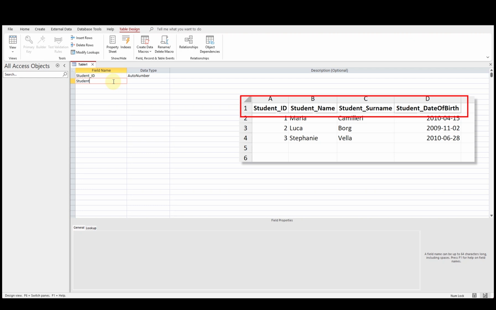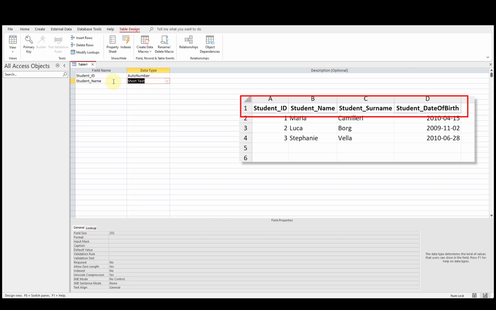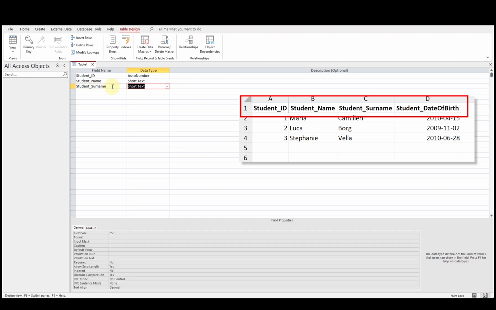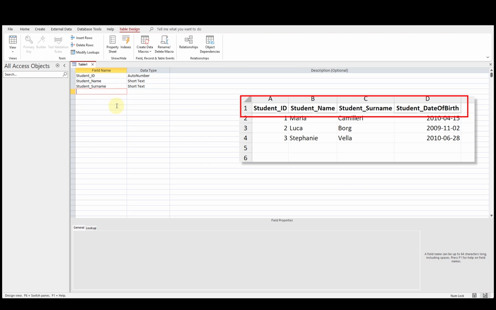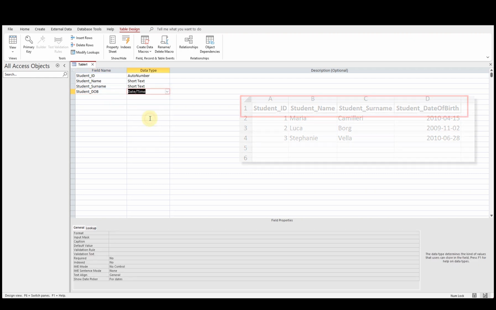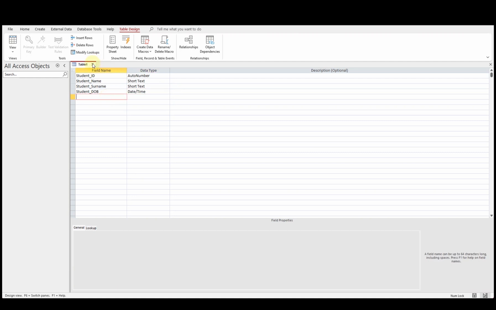Next, type student name as the field name and choose short text as the data type. Do the same for student surname. Right now, we're creating the structure of the table, the headings, before entering the data. The last field will be date of birth. As you can probably guess, the data type will be date/time, so only dates can be entered here.